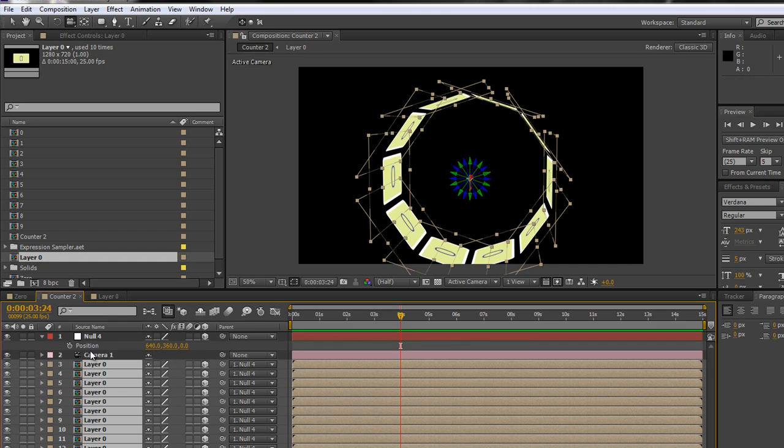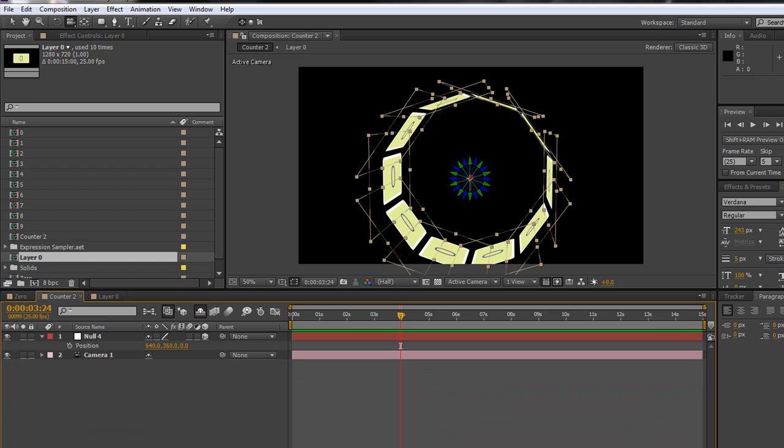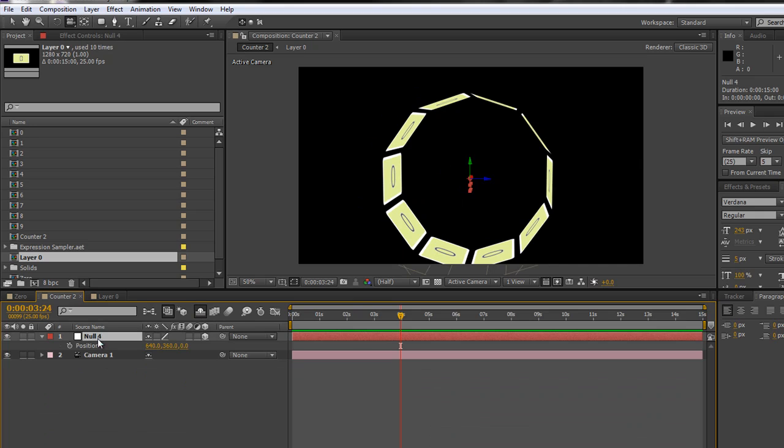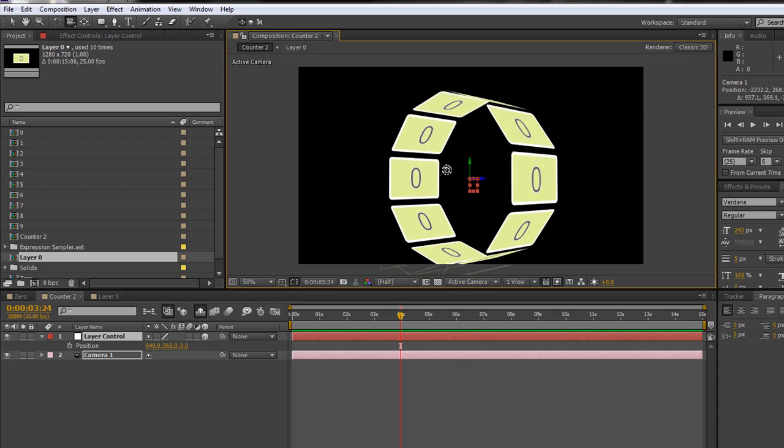Standard parenting. So now the null object is going to control the rotation or the position or any of the other properties of all these layers. So if I wanted to, I could shy them all and not even have them in my timeline if I wanted just to get rid of seeing them and just use my control point. Now here's my null object. I'm going to rename it Layer Control. And I'm just going to move my camera around so we can see things a little bit better.